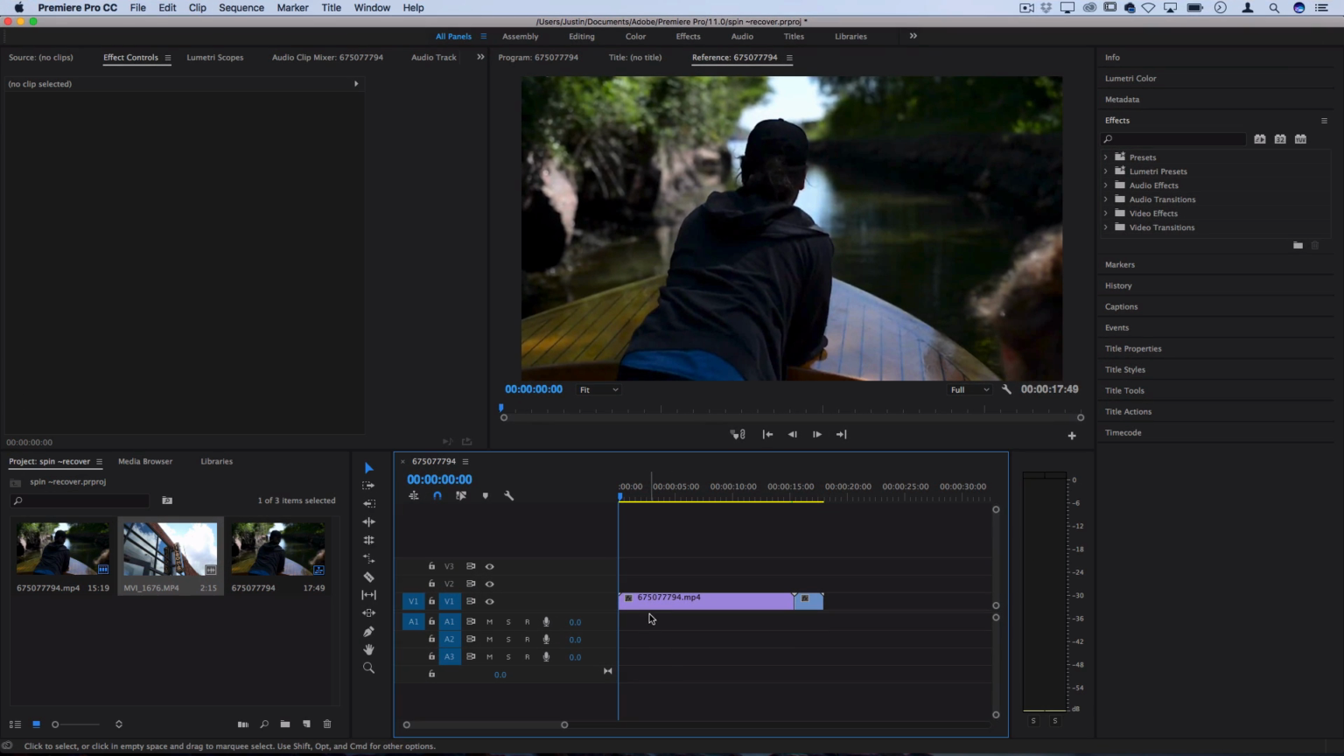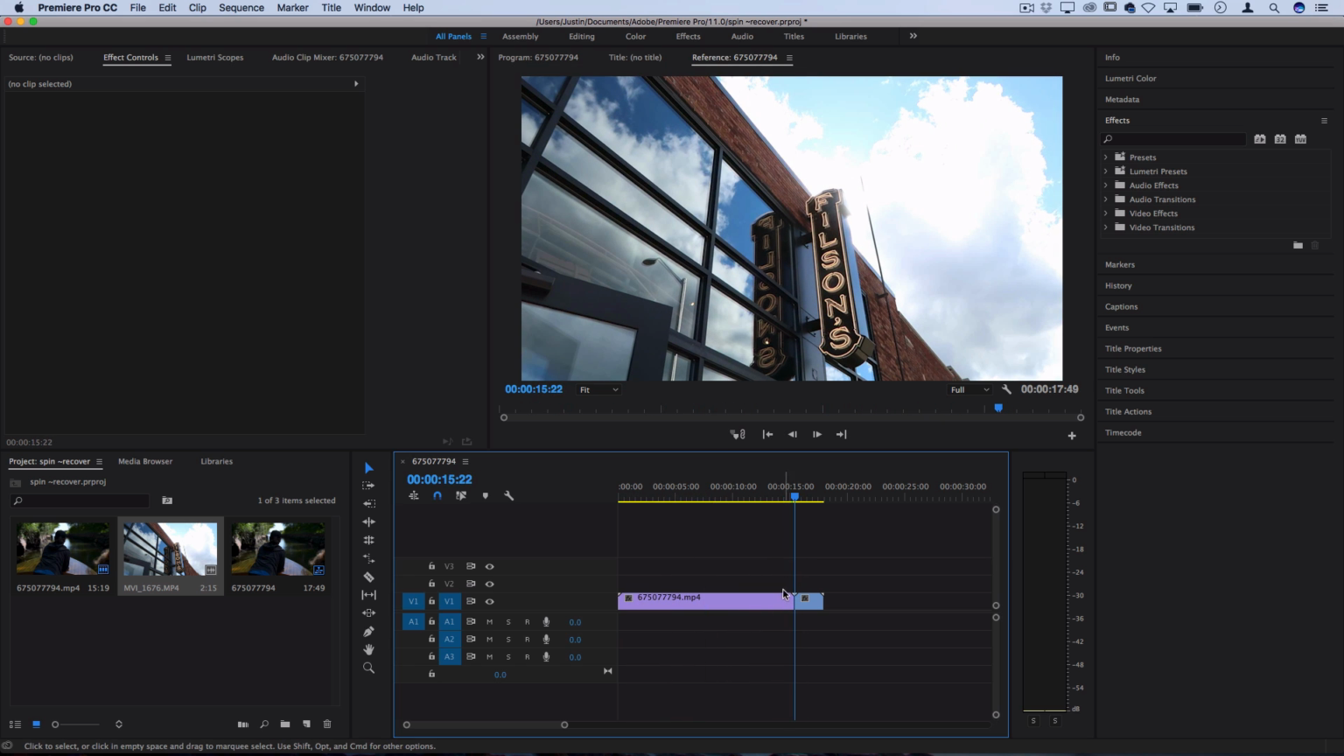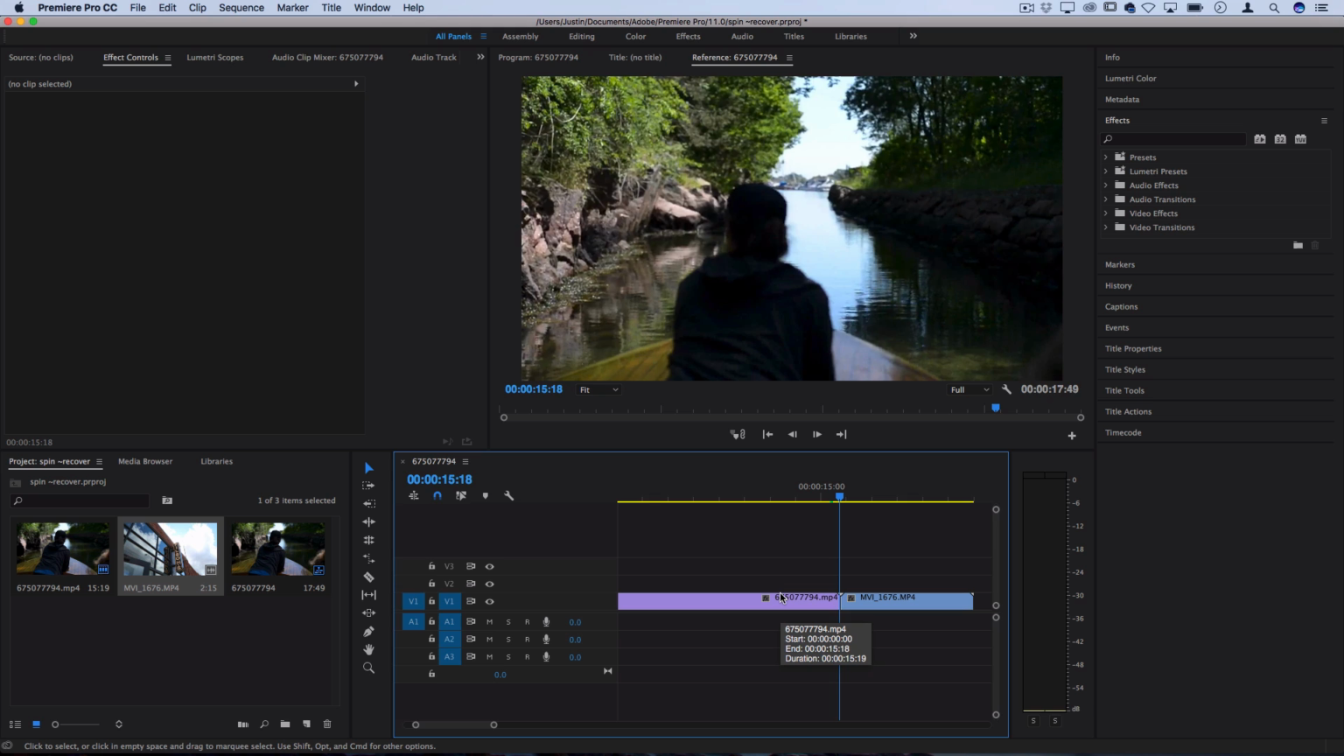So getting into this effect, you can see that I've got two clips laid out on the timeline, clip A and clip B, and I want to transition in between them with a smooth spin at this cut.